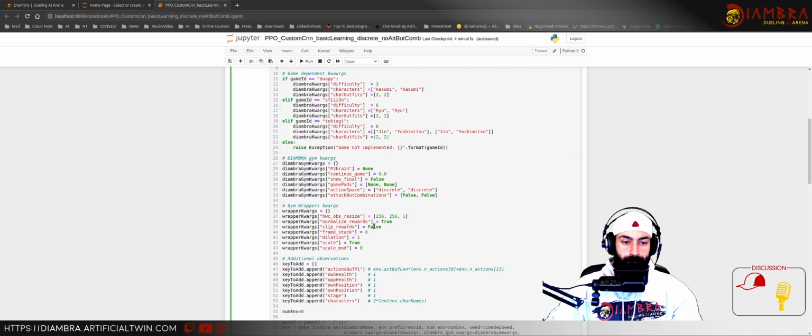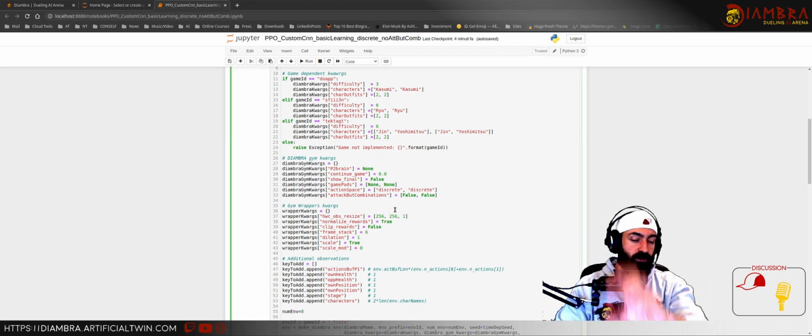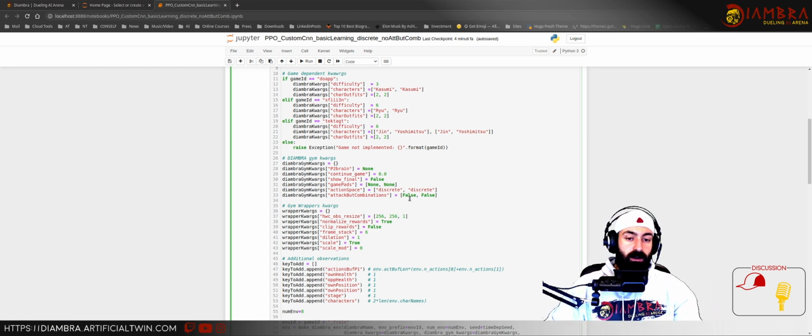Okay, these are other keywords for other specific methods. As you can see, we are specifying that we will be using a discrete action space, so move and attack buttons together, and we are not using attack button combinations, so pressing together punch and kick and these kinds of things. We are not using that.